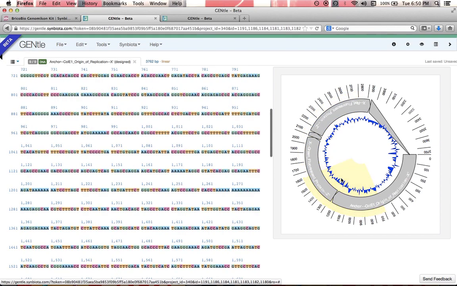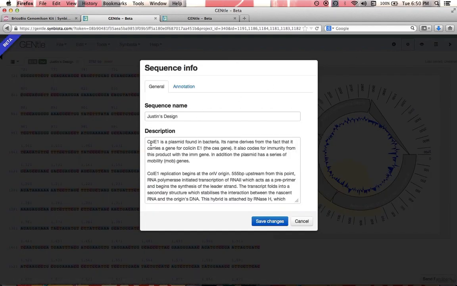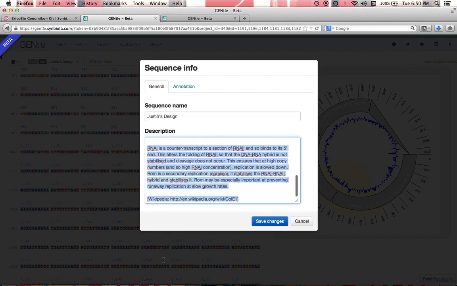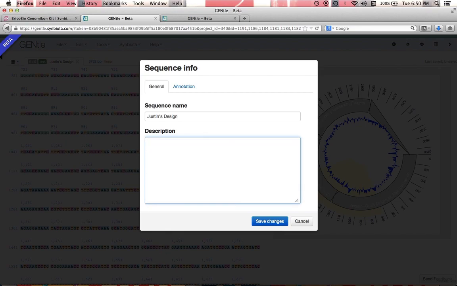And the last thing that we should do here is I'm going to change the name. So I'm going to just click on that. You can select all or shift down. And I'm going to call this Justin's Design. Okay, and that's good enough. I'll click off of that. If I want to, I can click on this gear and I can change this description here. Right now it's maintaining the description from the original sequence, which was the origin of replication.